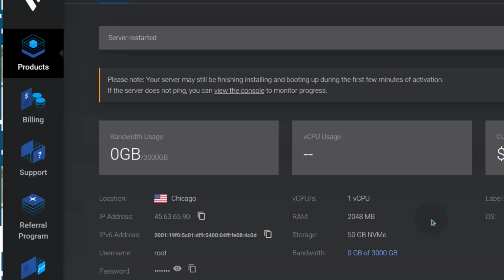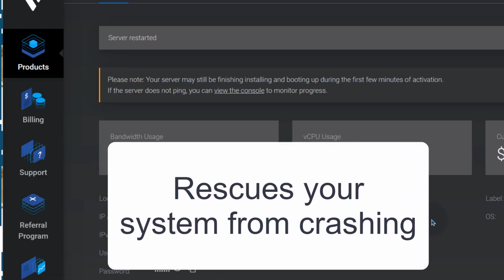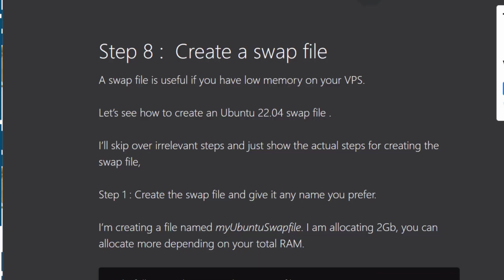So that's what a swap file is used for. When your system runs out of memory, some items will be moved into the swap file, and then there will be some memory for the system that needs the RAM at the moment. Let's see how to create a swap file.